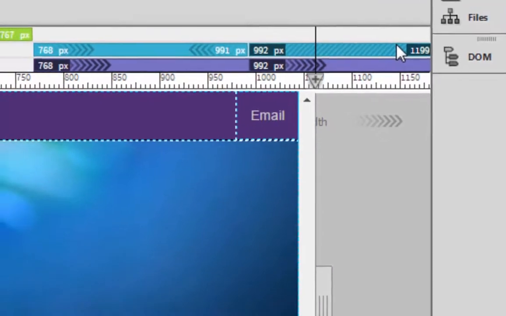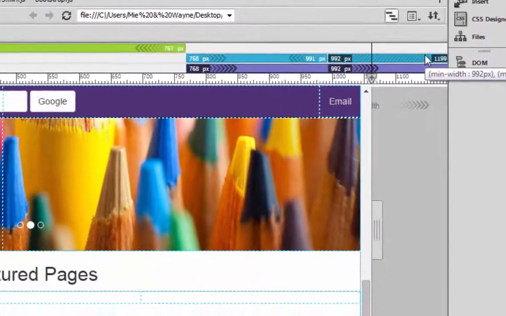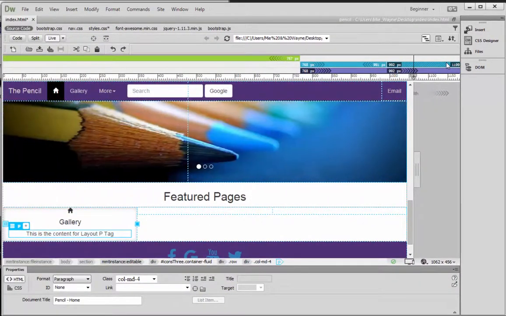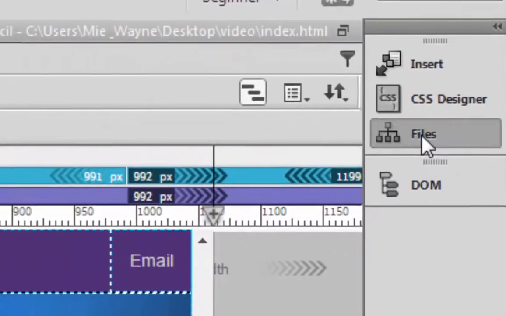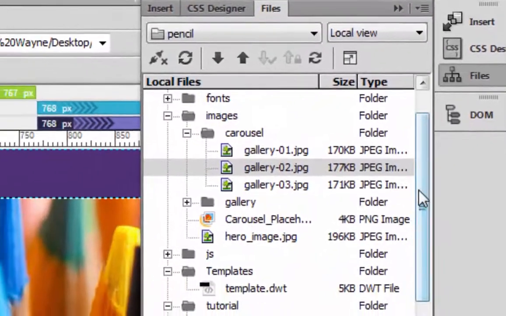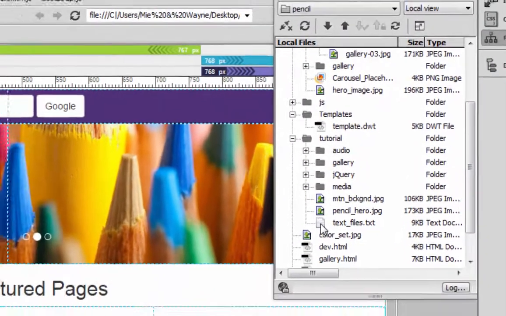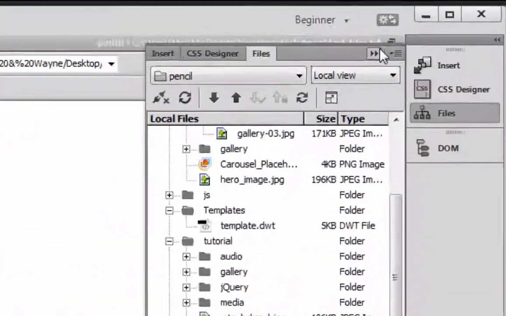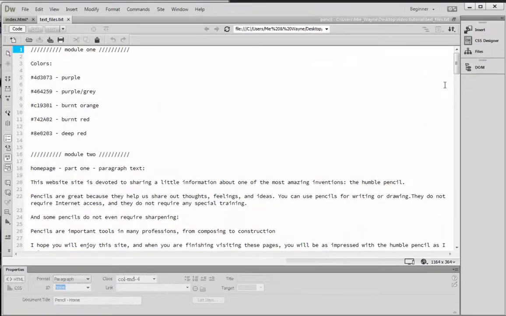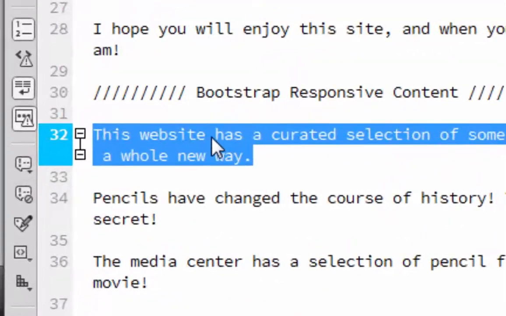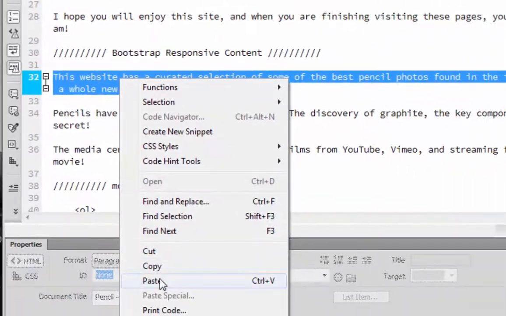Now I have some placeholder content to add here. You could certainly put in your own content, but I do have some placeholder content. If I go to look over here under Files, and I scroll down here to my tutorial, it says textfiles.txt. Let me double click on that. Okay, got this opened up. I can hide this panel. And I'm going to scroll down, and it says Bootstrap responsive content. This website has a curated selection of some. I'm just going to copy this text. I'm going to highlight it, right click, and choose Copy.